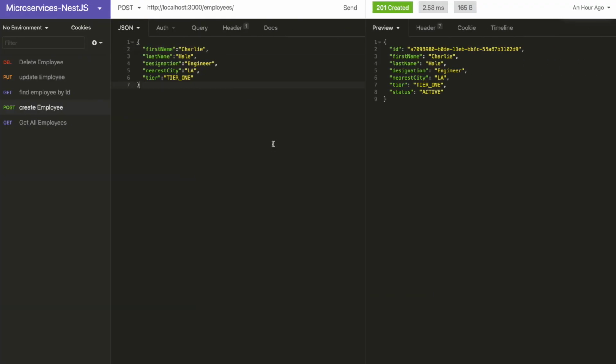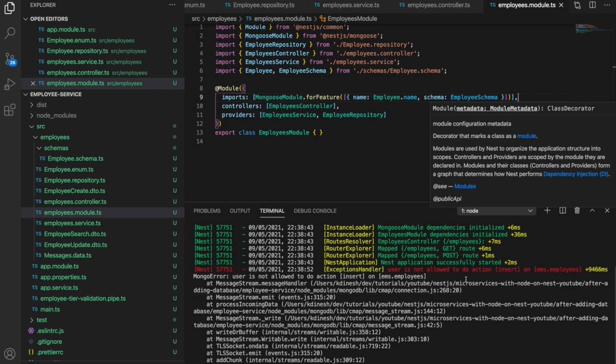So let's go back here and try to create an employee, right? Now see, this is my payload. I'm going to create this. Oops, I get an internal server error, right? Let's go back and see why. User is not allowed to do action insert. Okay, cool. So this user is not allowed to do anything on the EMS, right?